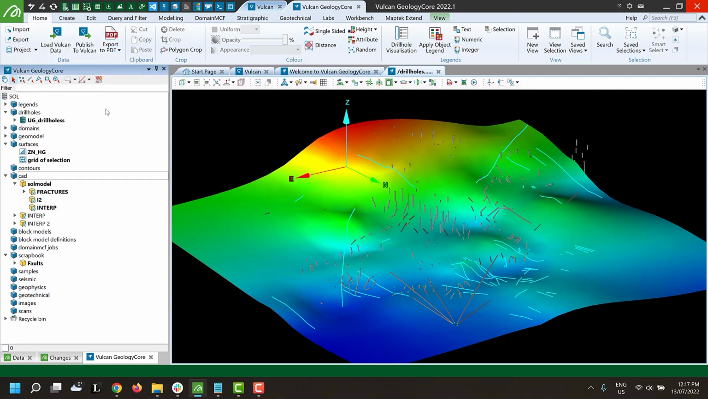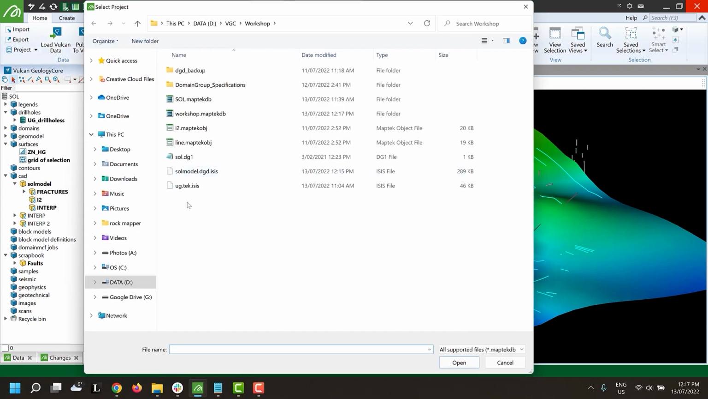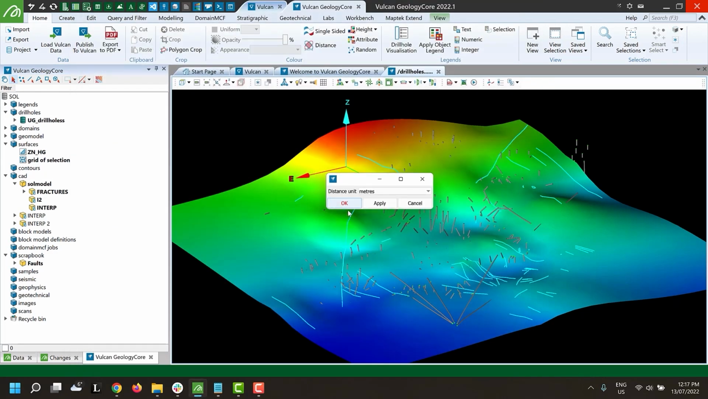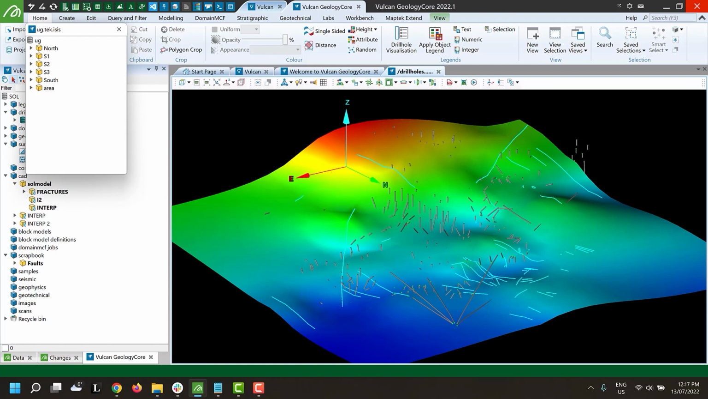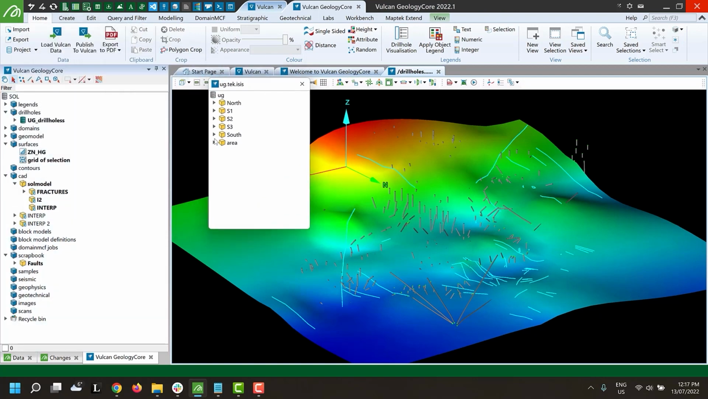I can also use this to load geotechnical structures from a Vulcan geotech database. If I want to work directly on the database, I can load it on screen from there. Otherwise, I can copy that into my local project.